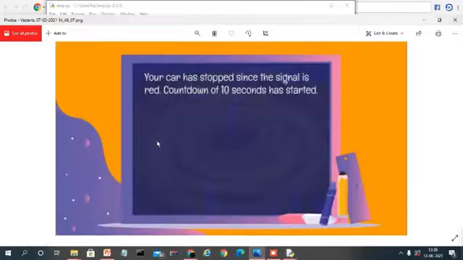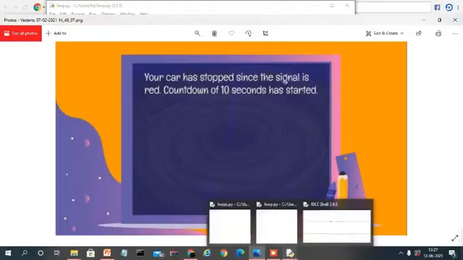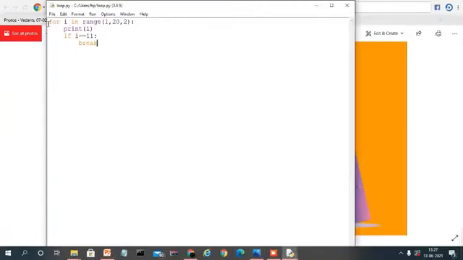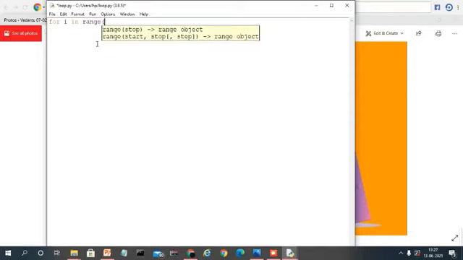So let us see our next program. So now your car has stopped since the signal is red. Countdown of 10 seconds has started. So let's make a program for this also. So first of all, I will write a for loop for I in range 10, 0, and then -1. Okay, so here the starting point is 10, stopping point is 0, and steps are -1.